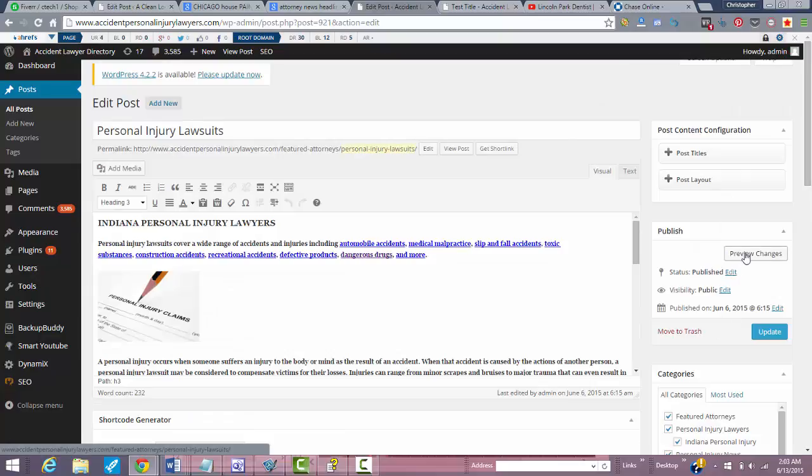Same thing, you could preview changes. If you want to make your changes, you would just press update and that would do it. So that is pretty much it for this first lesson.